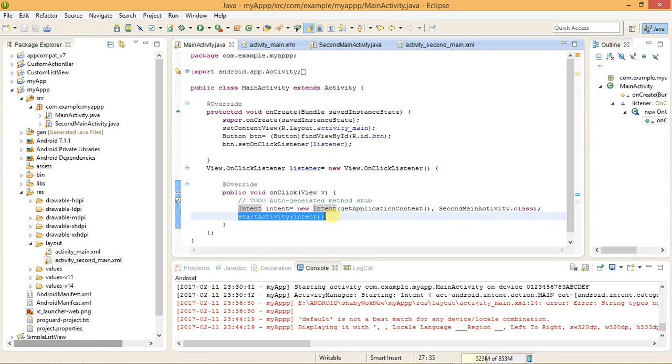So as soon as you press the back button from second activity to first activity, you will find that you come back to first activity.